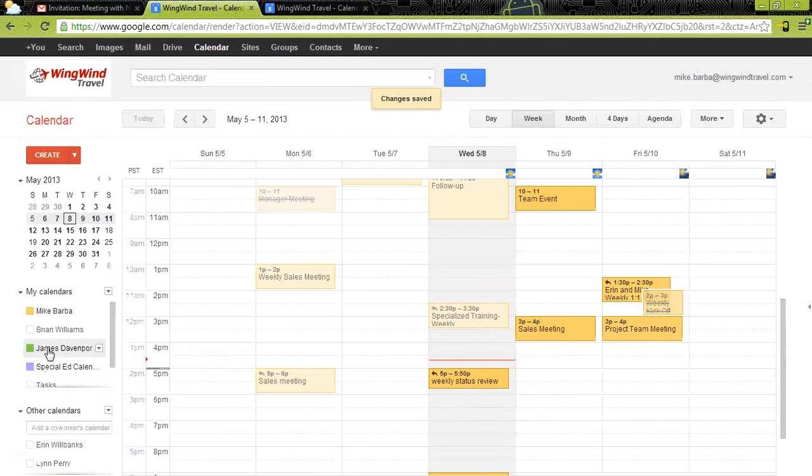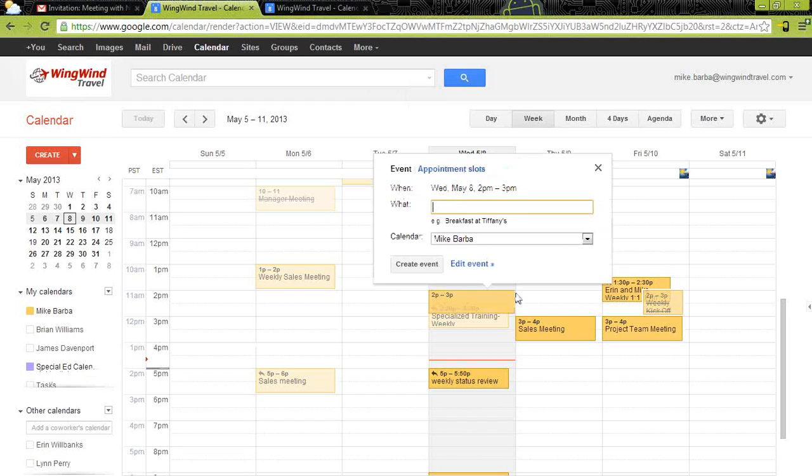That calendar should now fall underneath My Calendars for yourself since you were the one that created it. So it's in purple, but I haven't created anything for that calendar. But now I could go create an event, and notice I can put it on that Special Ed calendar. Does that make sense, Chad?